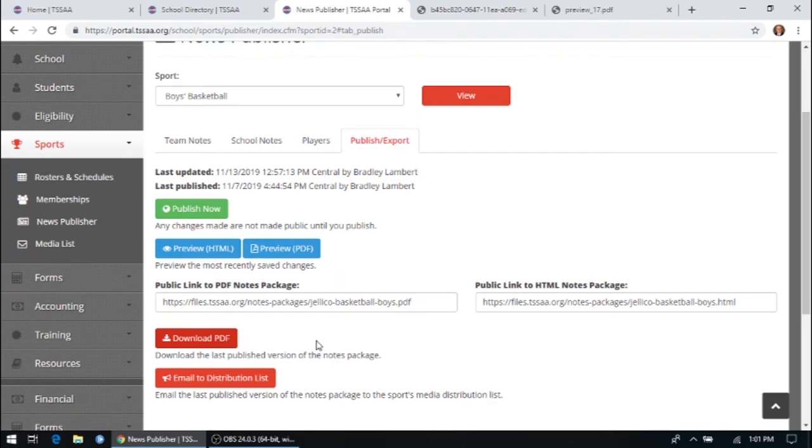Now the last button, that's a neat button. The email to distribution list button will do exactly what it says. That will send a link to the latest published PDF to those email addresses that you've listed over on your media list, okay? So that'll go to that list and you'll get a copy of it.